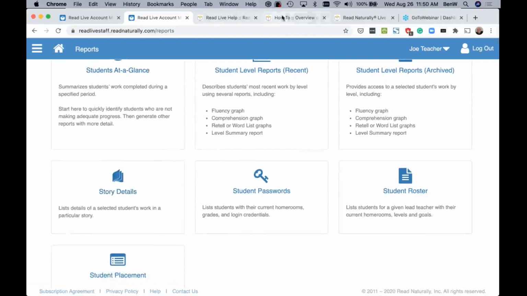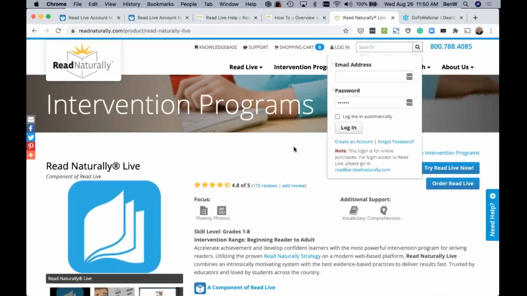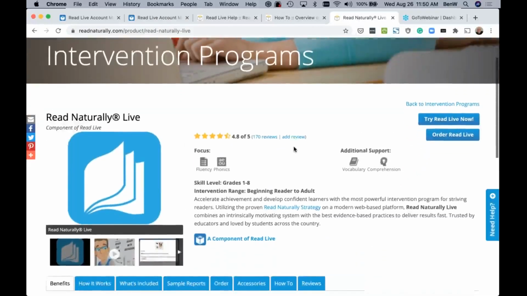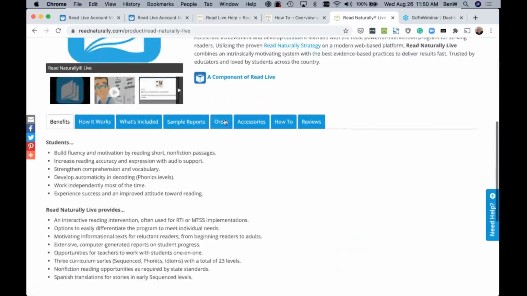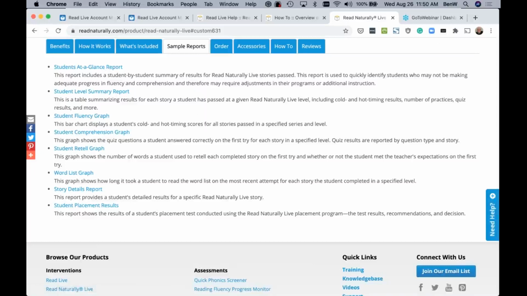Out on our Read Naturally Live page on the website, there's a tab for sample reports, and you can see what these reports look like if you want to get a feel for the kind of information that you can save and generate for your kids.